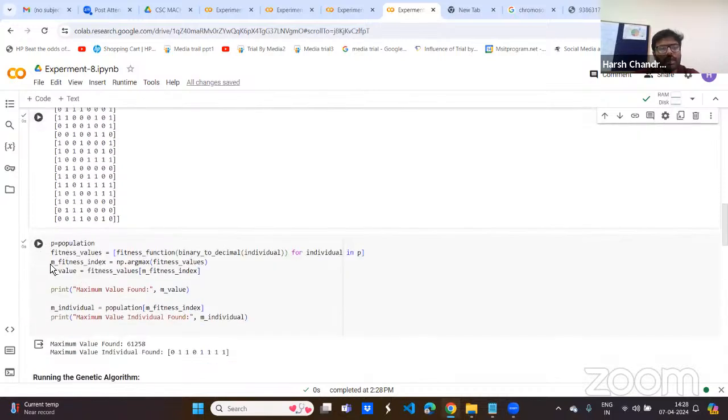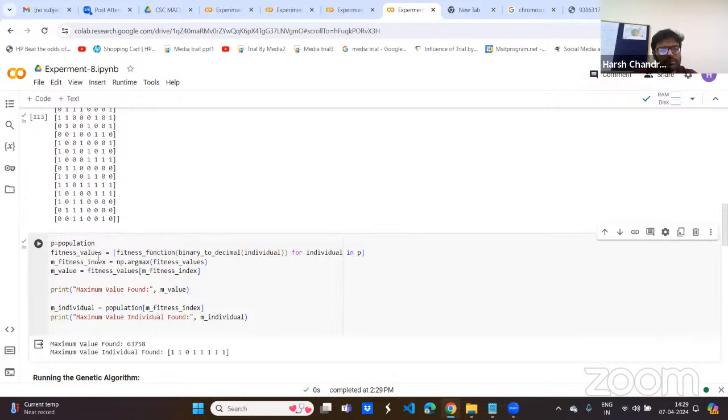So here I'm actually printing the fitness value of the present individuals, not all individuals, but the maximum fit person. I will just run this. This is the maximum value found so far: the fittest individual has a fitness score of 63,758, and this is the maximum fit individual. All right.